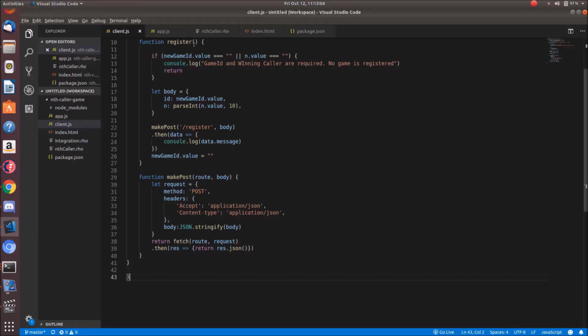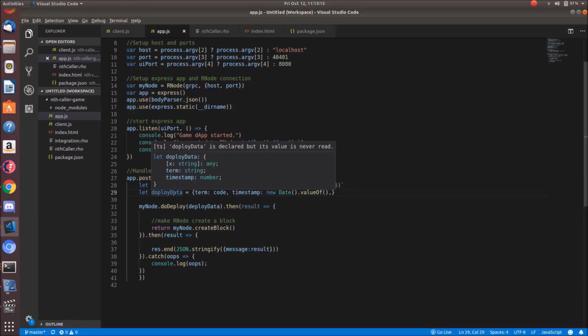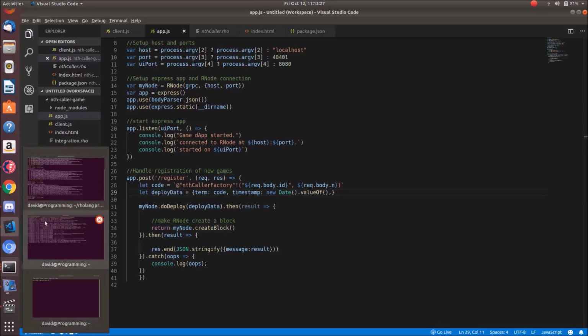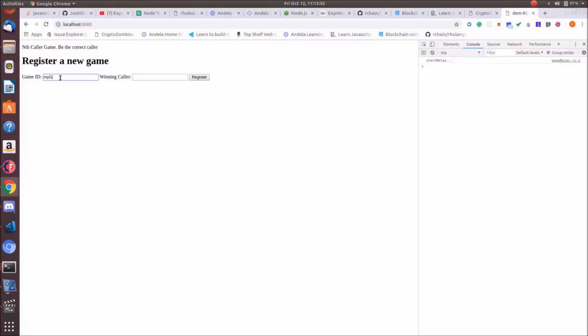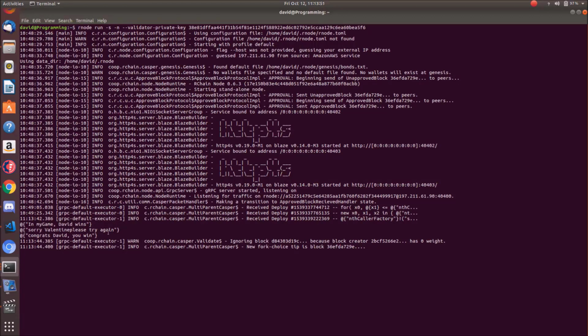Okay, so let's go to our source code, app.js, deploy data. Yeah, so we misspelled that. That should be deployData. I think that should solve the problem. Nodemon automatically refreshes, so we re-enter that and register. I think that worked, and yes, we can see that we've successfully deployed the game from our browser side.